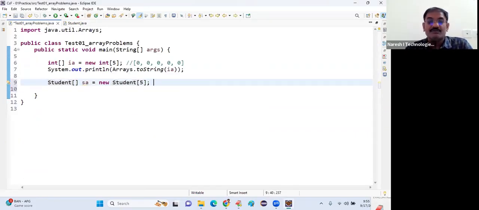Tell me, here 5 student objects are not created, only 1 student array with 5 locations is created. This is new Student, what? Square bracket. Square bracket means what? Student array object, with 5 locations. Understand? What are the default values of all these 5 locations? What is the data type? Student. Then what is allowed to store? Null. Default value.